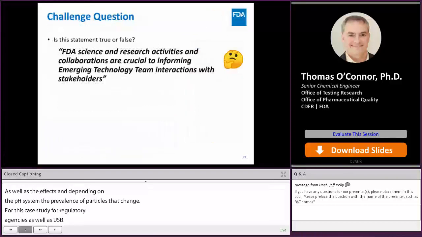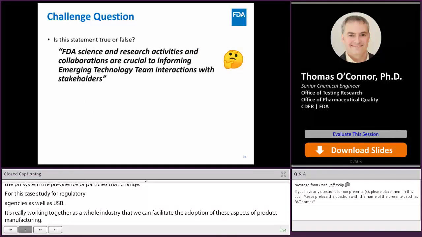So I'll end with our challenge question. FDA science research activities and collaborations are crucial to informing emerging technology team interactions with stakeholders.